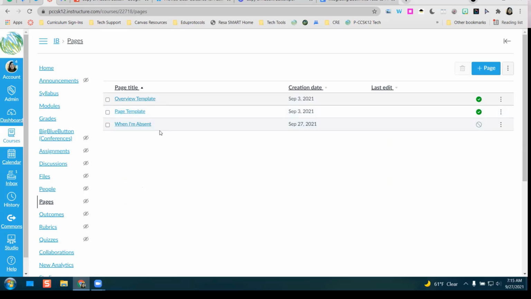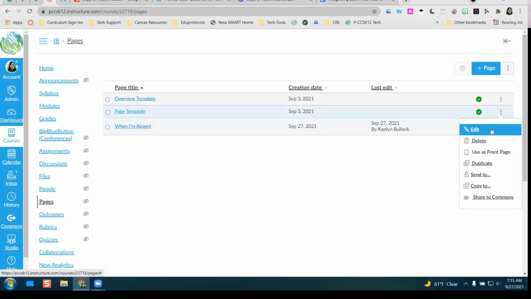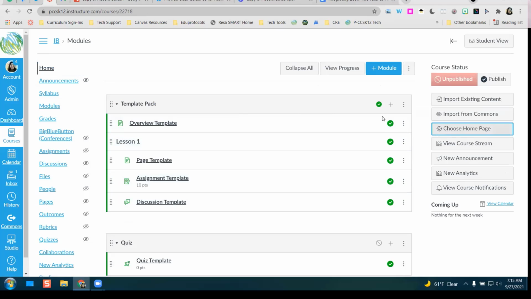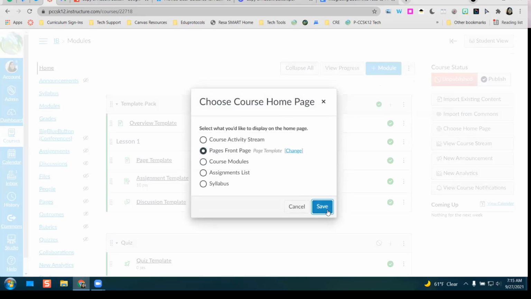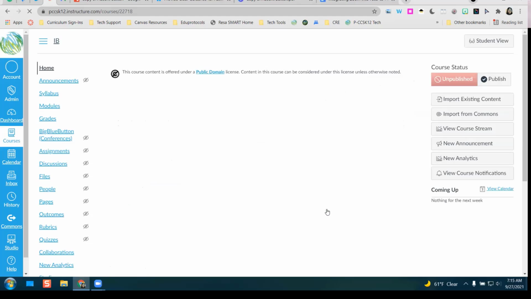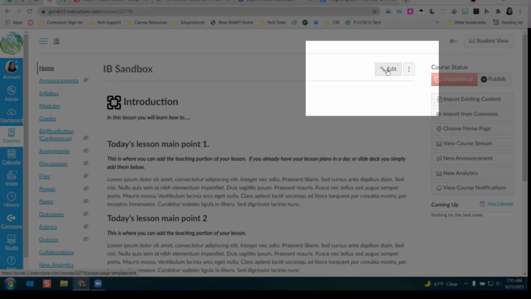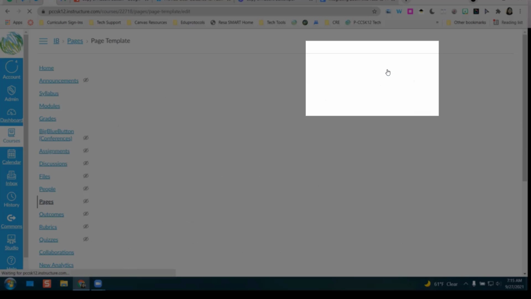And I can see the when I'm absent button has arrived. And I'll just want to make sure that that's published. And for this one, let's see, I'm going to go ahead and make this my front page. So when I go to home, now I can choose my front page and save. So I'm going to add in the absent button. So I'm going to edit the home page.